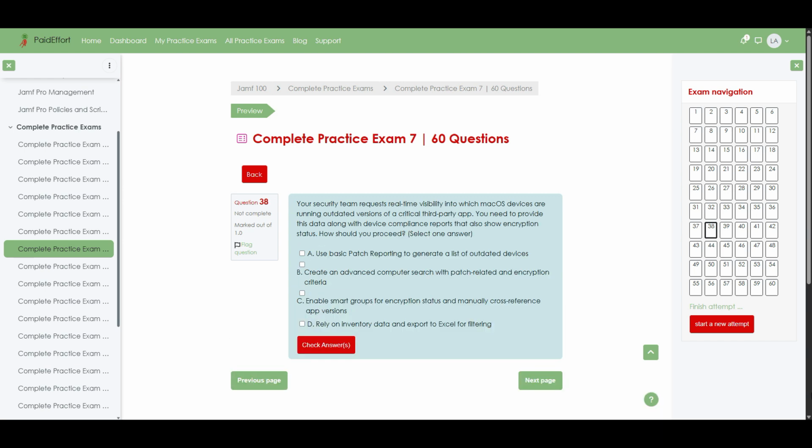Your security team requests real-time visibility into which macOS devices are running outdated versions of a critical third-party app. You need to provide this data along with device compliance reports that also show encryption status. How should you proceed? Select one answer.